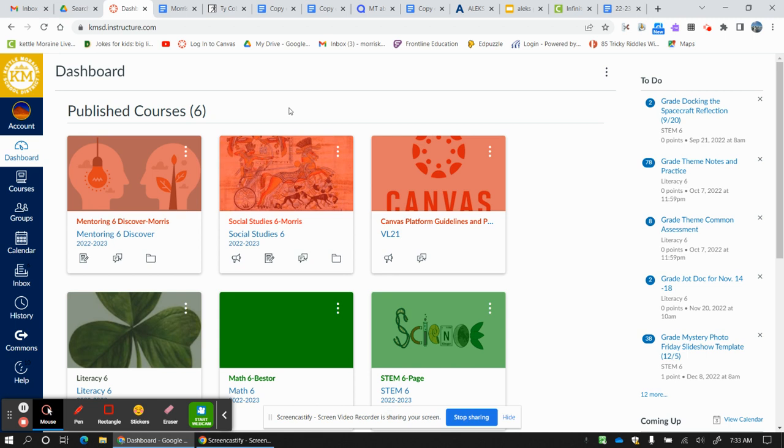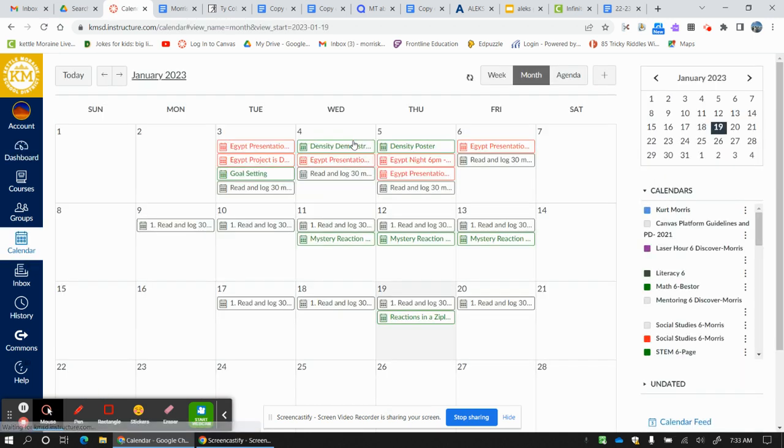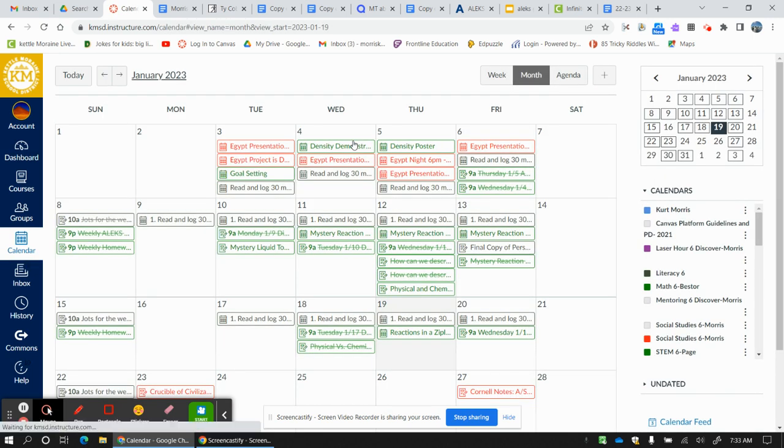Mom and Dad, this is Canvas, and I'm going to show you what the Canvas calendar looks like. So now I'm going to go over here and click on the Canvas calendar. And here it is. This is the Canvas calendar. This gives us due dates. We can click on the different links and go directly to our assignments. I'm going to take you through the social studies tile.